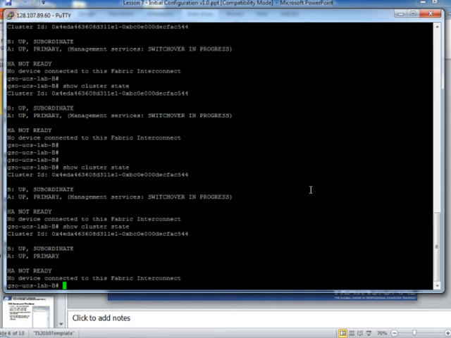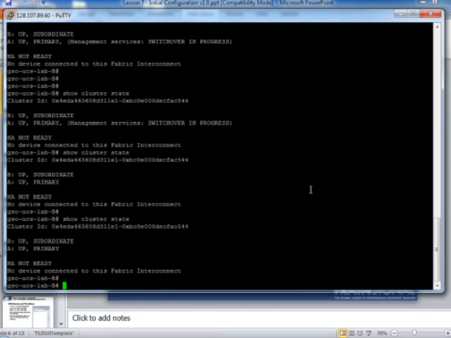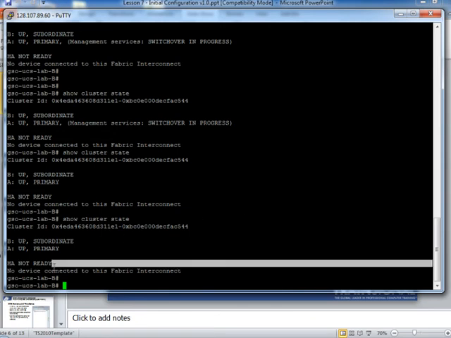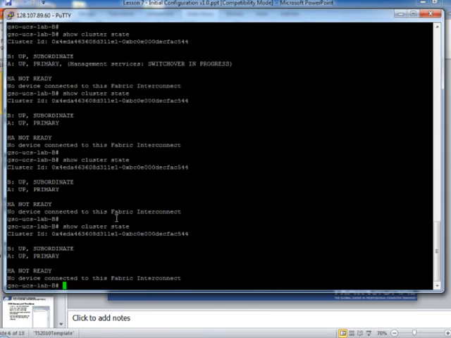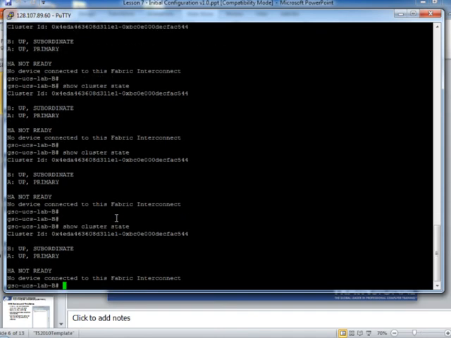Still says HA not ready, but it's really exciting to watch this work. So A is up, primary, B is up, subordinate. No devices connected to this Fabric Interconnect because we haven't specified any of the port configurations yet. And eventually HA will go ready. This is a lab. I've done this many times. And we'll just let that go.